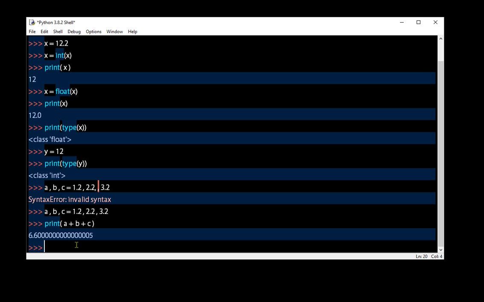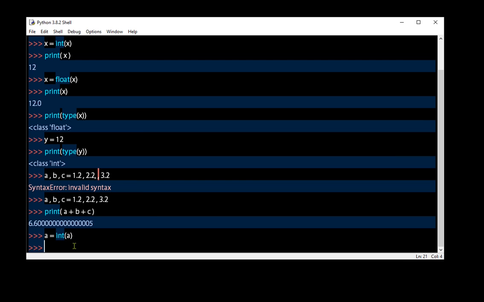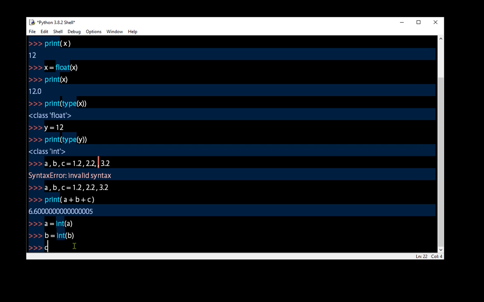Okay, so say we only wanted to have an integer value come out instead of having this. What we could do is assign each variable individually to an integer value: a is equal to int of a, b is equal to int of b, and c is equal to int of c.